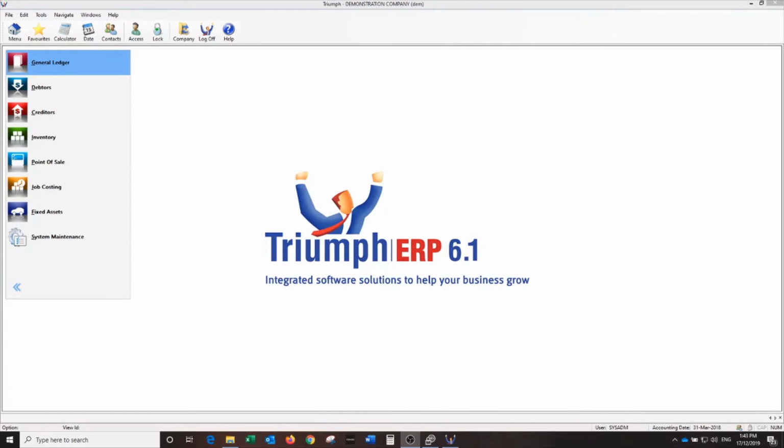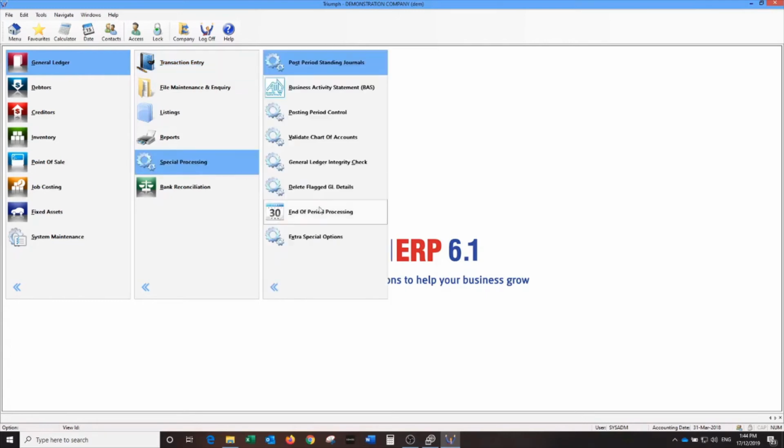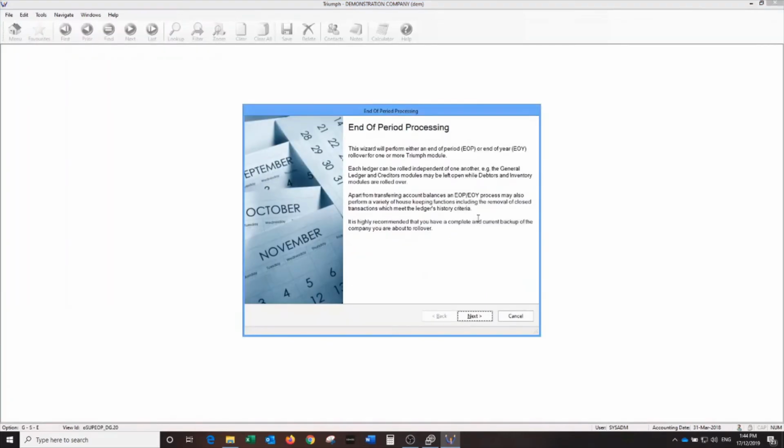So now we're going to do the general ledger rollover for our live company. So what I'll do, I'm going to go into general ledger, I'm going into special processing and end of period processing. So one thing to consider before you do this, if you've got any bank reconciliations that you're in the middle of, you need to go in and complete those.